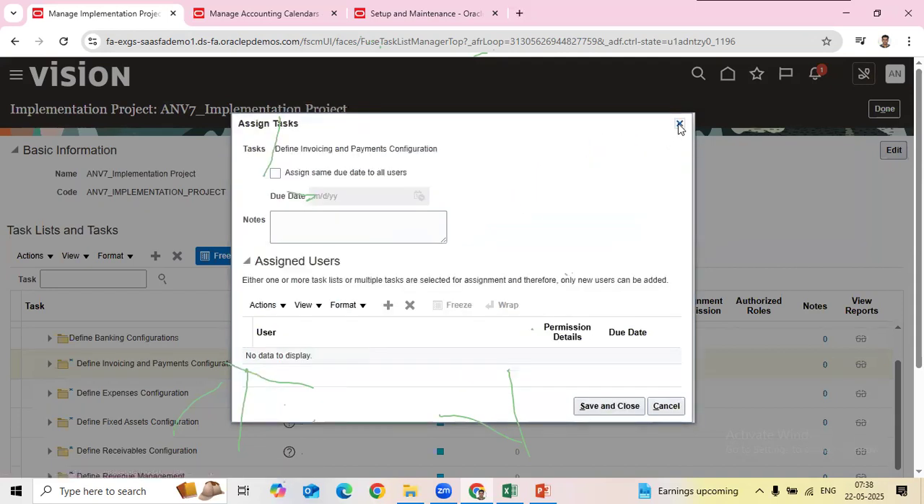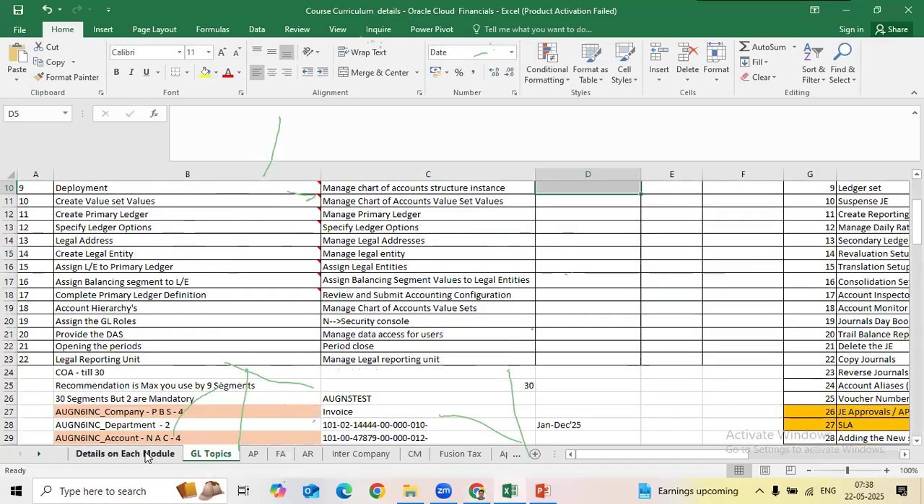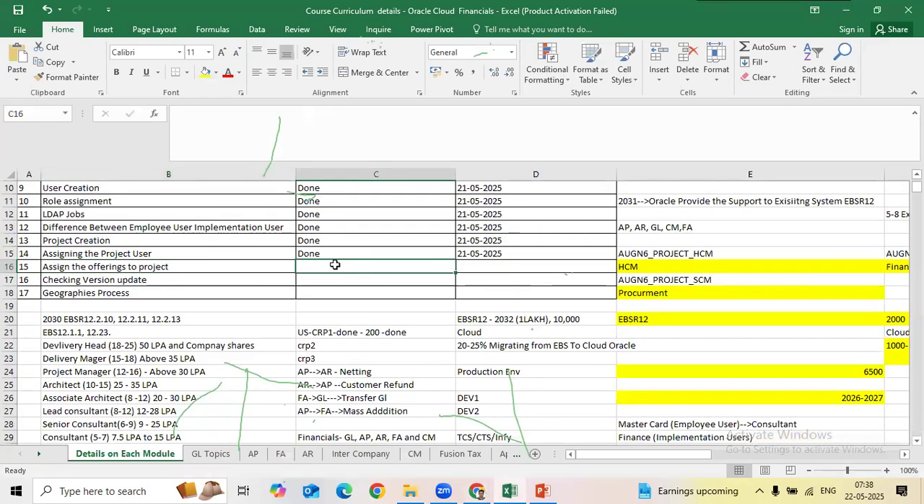This is all about assigning the project, assigning that to the users, and assigning the offerings. Okay, that is all about it.